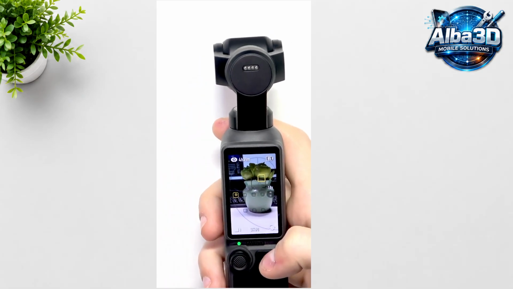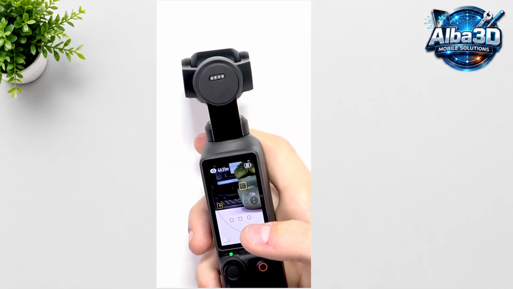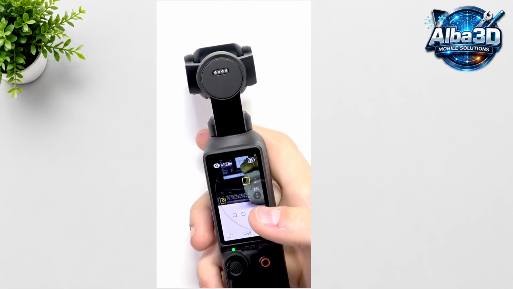I'm pretty sure it works better on faces, but as you can see during recording I can also switch it like that. And that is pretty much it.